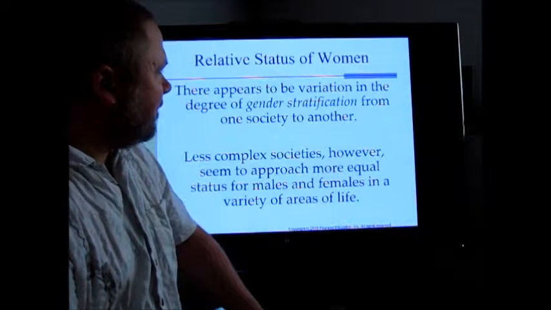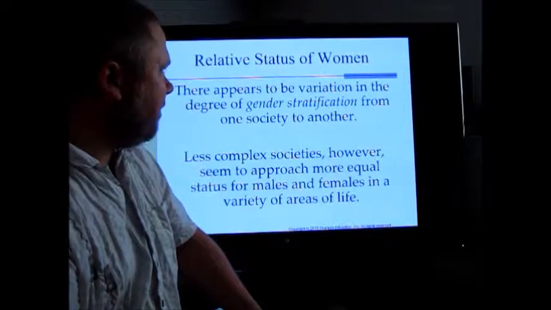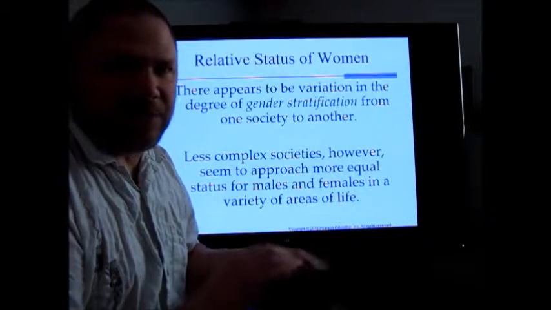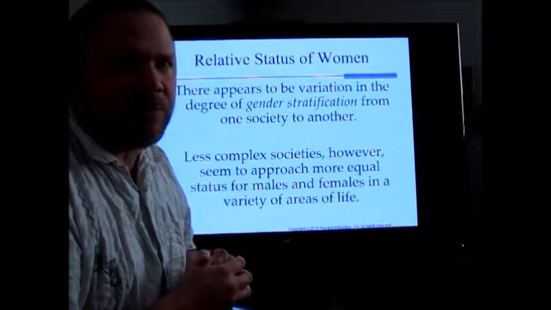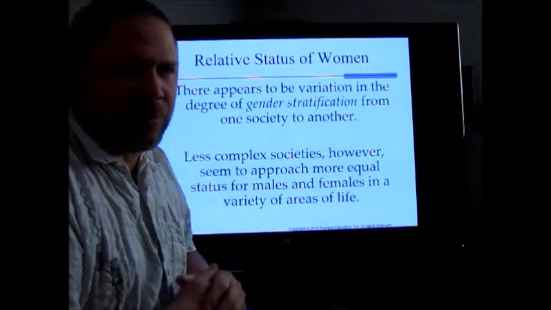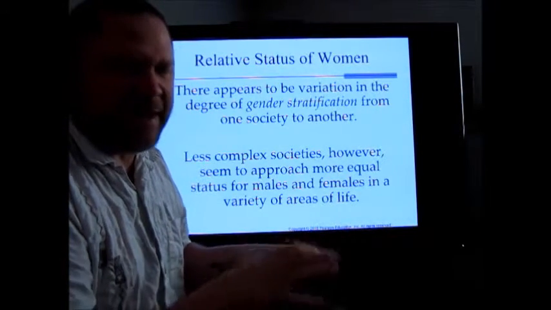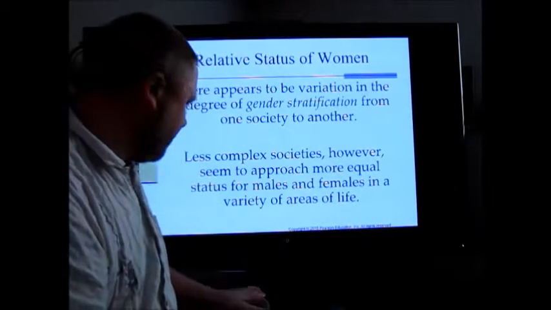So less complex societies tend not to have this gender stratification. Males and females tend to be more equal. So this would be like your foraging, small bands, nomadic foraging type groups.